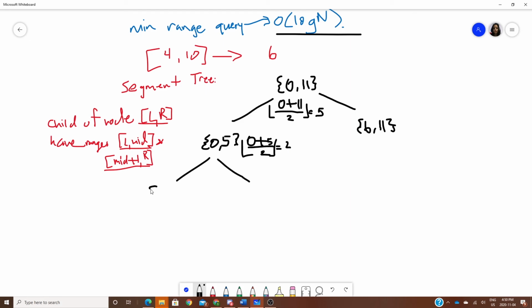So that means our mid is 2, and this left is 0, because we're inheriting the left from here, and then the mid of those two is 2. So 0 to 2, and 3 to 5.